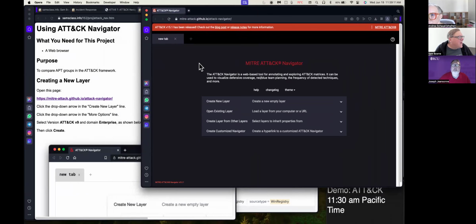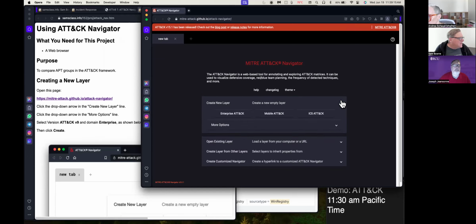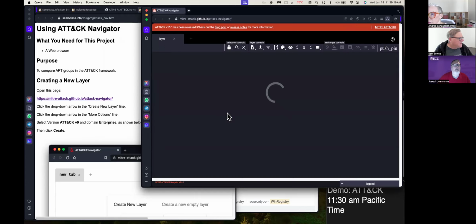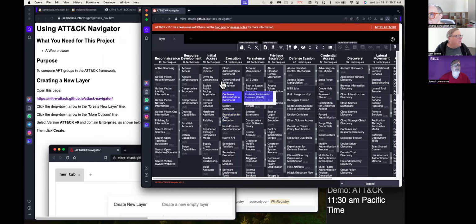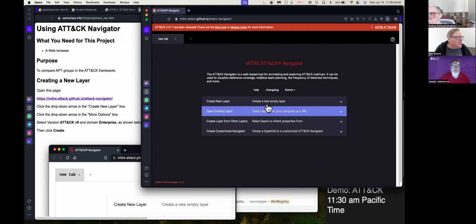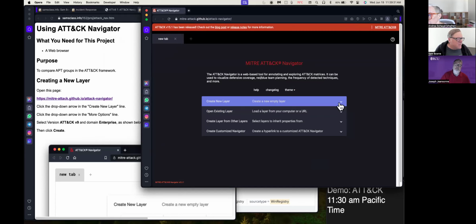Okay. So now I want to create a new layer, and I want it to be enterprise attack. But unfortunately, I didn't want to do that because it's now version 15, and my instructions are a few years old, so I'm on version 9. So let me delete that and try again.